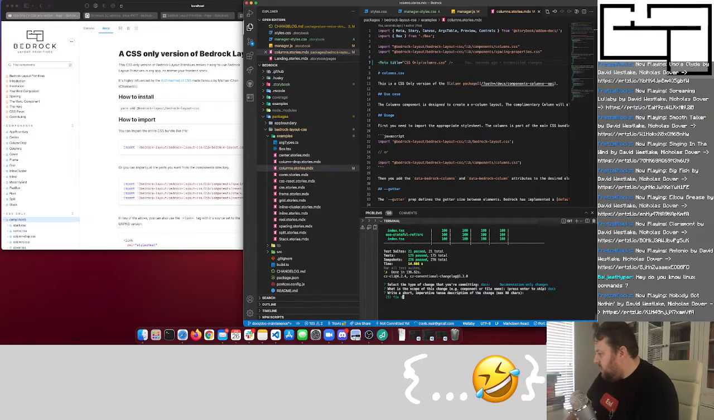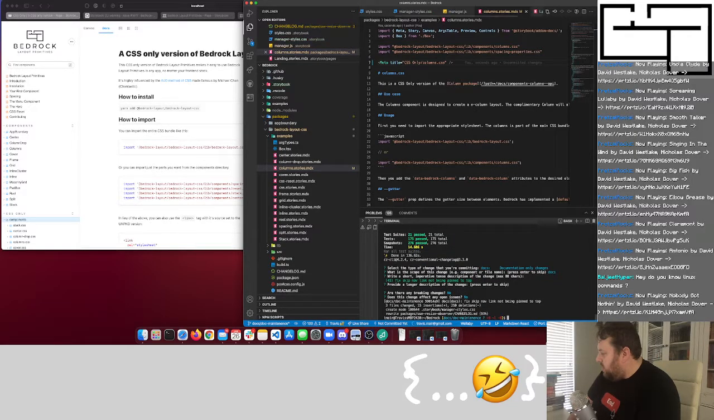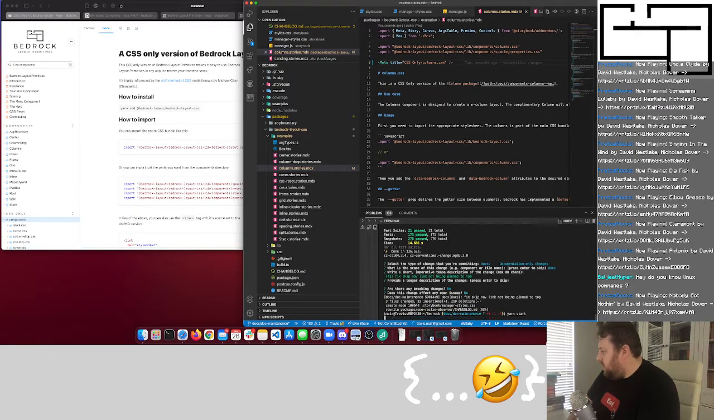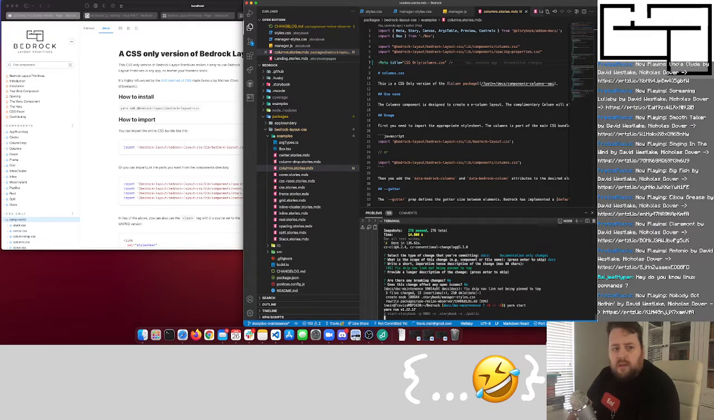fix skip nav link not being pinned to top. So any breaking changes? Nope. Okay. So let's go ahead and yarn start this thing up again.